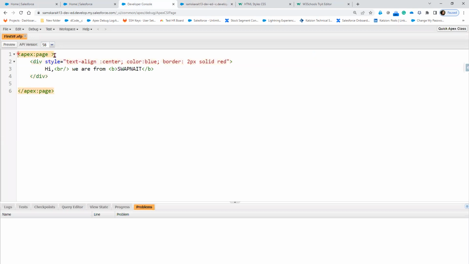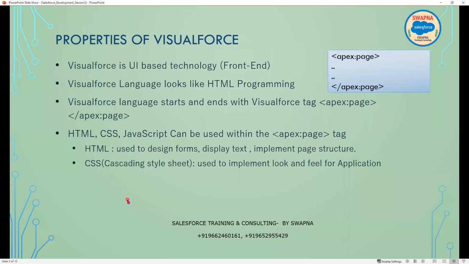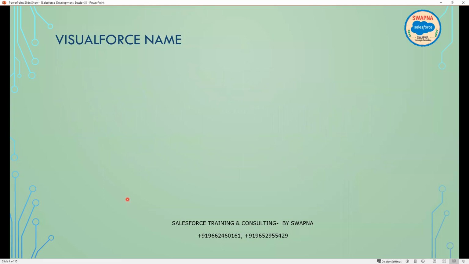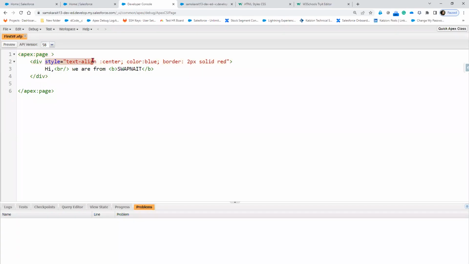Now let's understand the apex colon page. What is this apex colon page? Whatever we have seen here is called CSS, the style, which is a cascade style sheet. What we are doing is applying the style to this page. Whatever the page is here, for that page, we are applying the style.